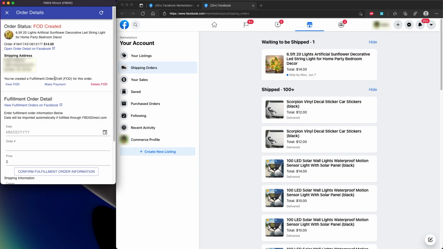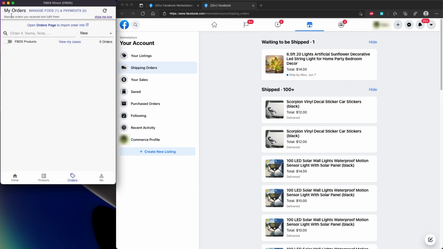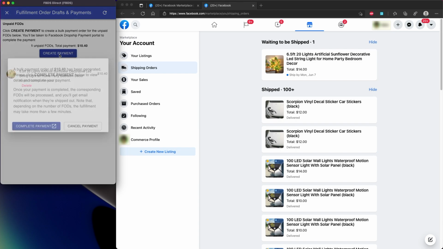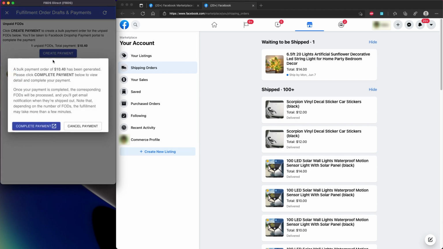When you're done creating FODs for all the new orders, now you can make the payment. At the top of the orders page, you can see how many FODs have been created. Click there, and you'll be able to create a payment order for all the unpaid FODs. This is extremely convenient because otherwise you'd have to make separate payments for each individual order.